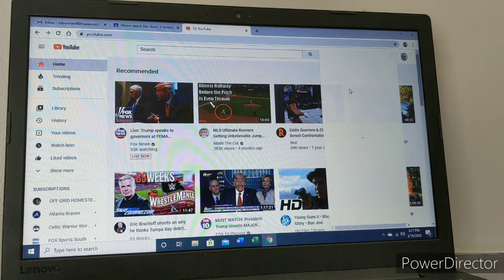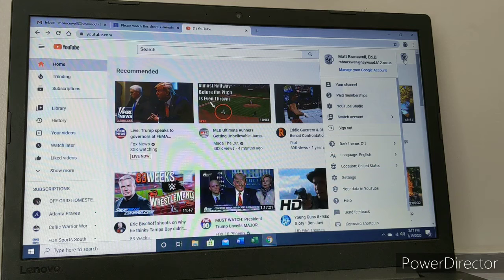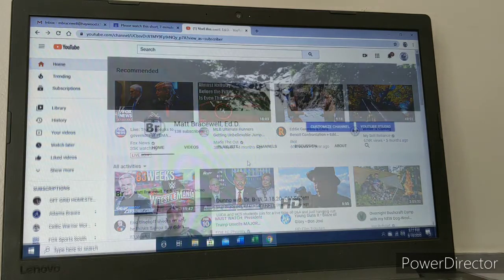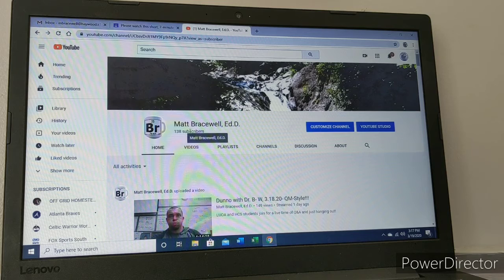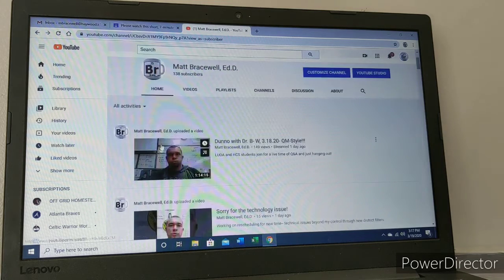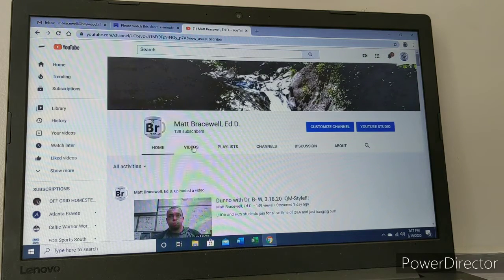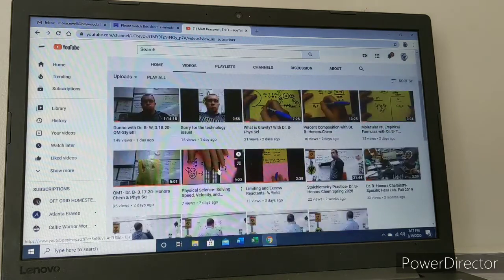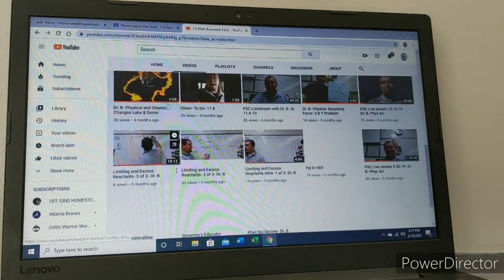So what you can do is go here to your little icon up here. If you've got an icon with your school email account, then you can just click on that, and then you can go to your channel. And then, of course, it'll give you this prompt. It'll show you how many subscribers you have and take you to your home page. You can click on videos, which, of course, are videos that you've uploaded. It could be videos that you've saved.